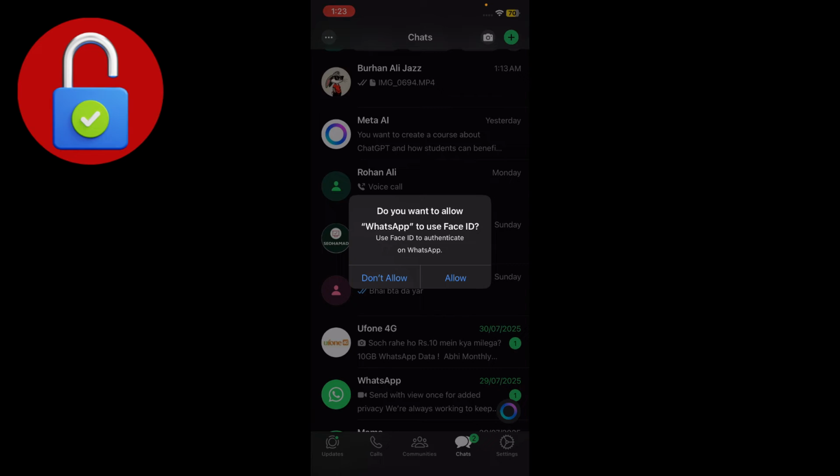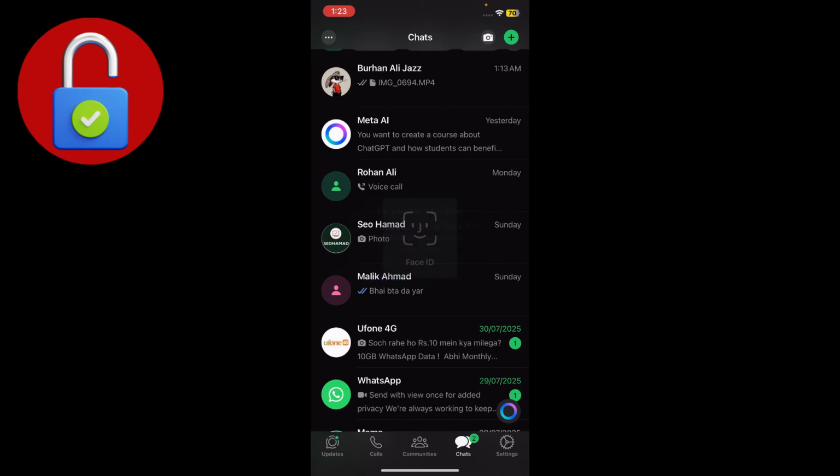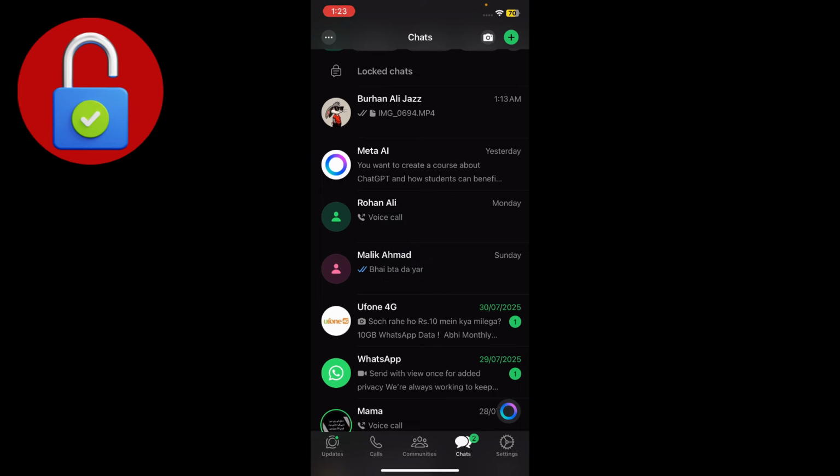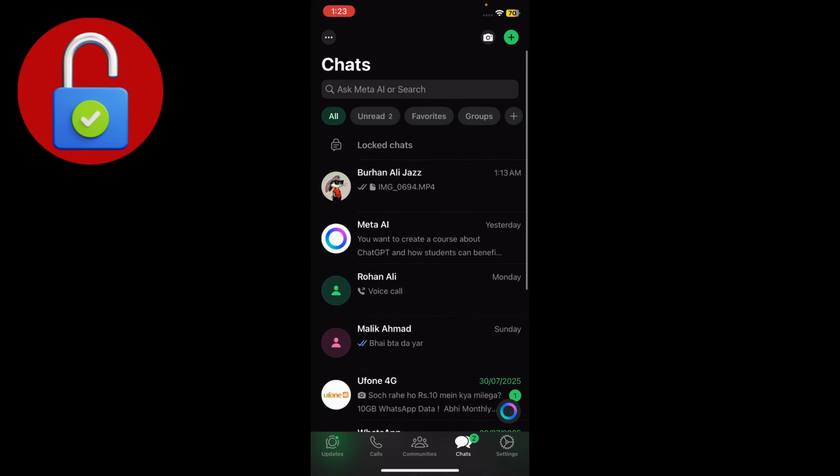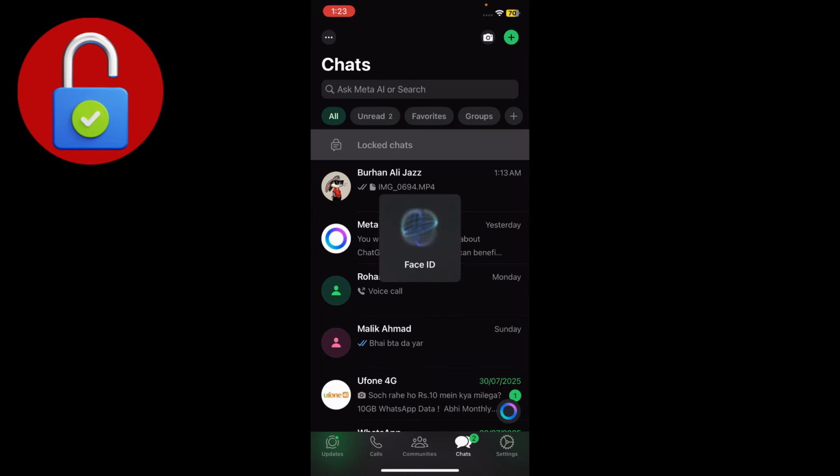If you have set up Face ID, but it's not working on your iPhone, simply don't allow. If you have Face ID working on your iPhone, maybe iPad, just allow it and scan your face, and they're gonna hide. Just like that, I'm gonna lock chats, scan the face, and this is showing.